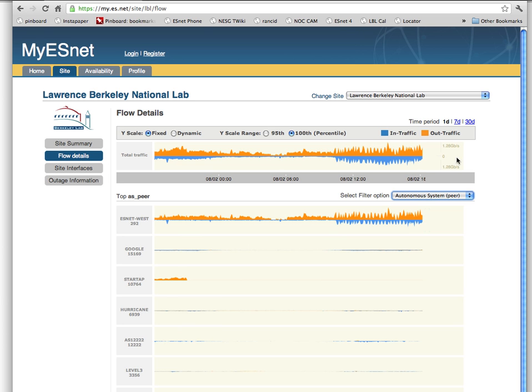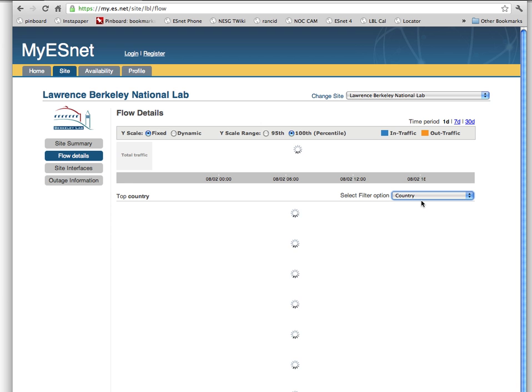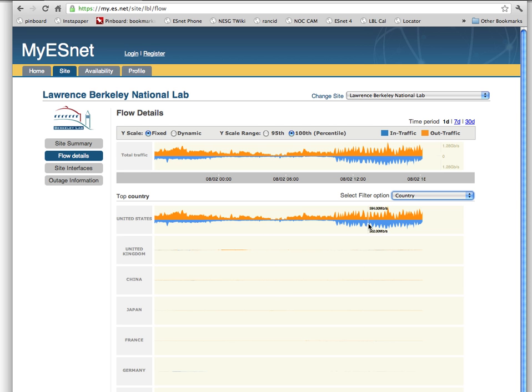Okay. Another thing to note is that you can look at any of these breakdowns for a longer period of time. So let's look at the country breakdown, right? And so this is going to show us the top few countries that are listed here, and it will load eventually. And you can see most of the traffic that LBL exchanges is with the rest of the United States.